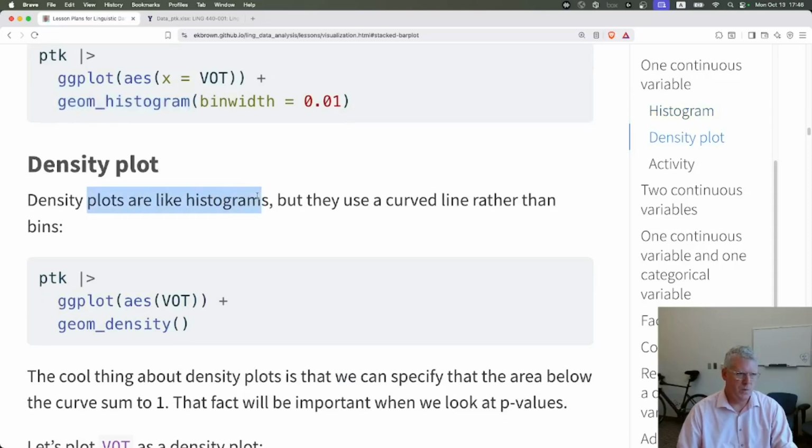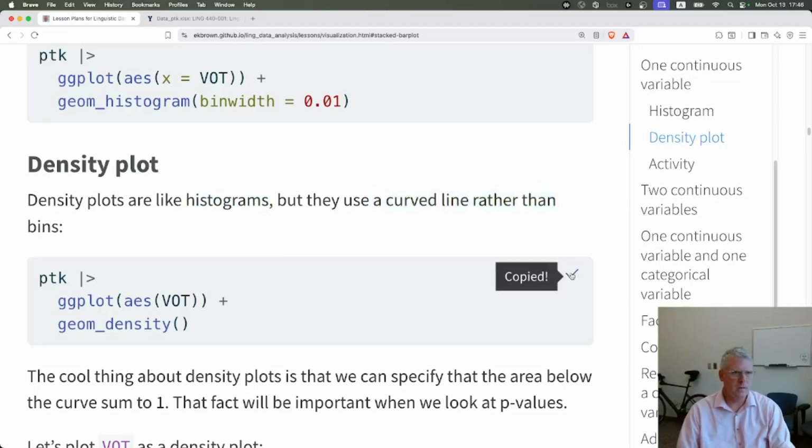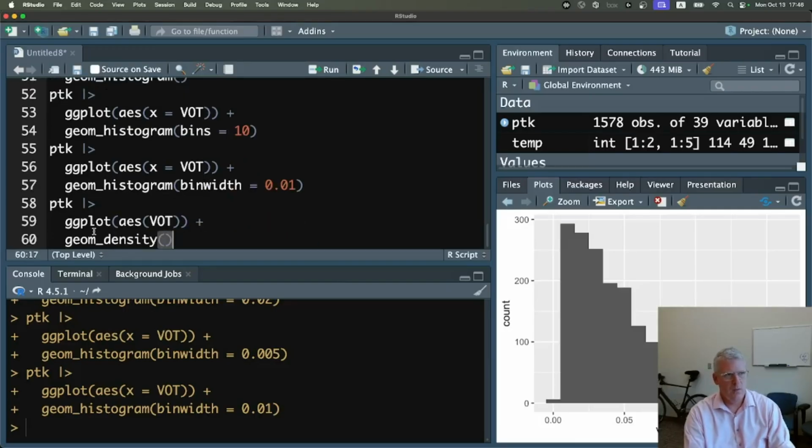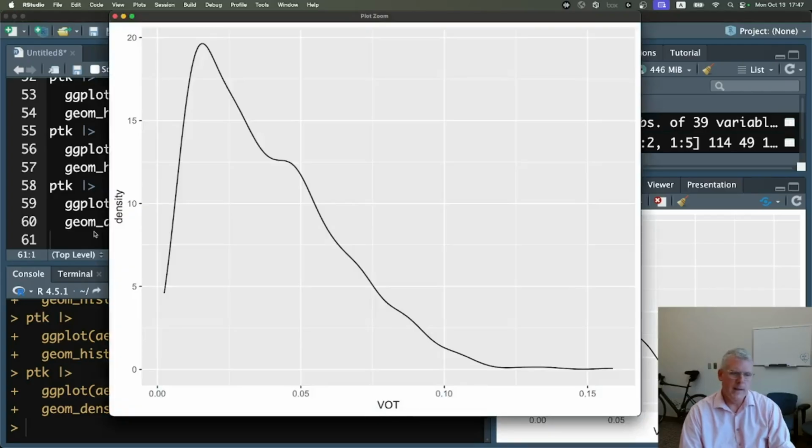Density plots are also super useful. You'll see these a lot. These are very much like histograms, but they have a curved line rather than bins, or like columns. Let's take a look. Let's use that same variable, VOT, which is voice onset time, of our putk. We run it, and we get this line. The structure looks very much like what we saw with the histogram with the actual bars, like the columns, but it's a curved line. That's what that does.